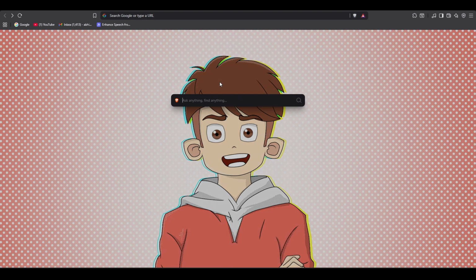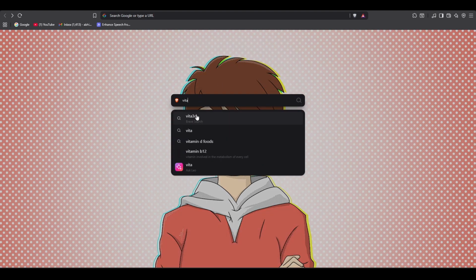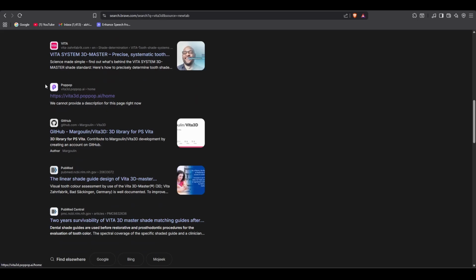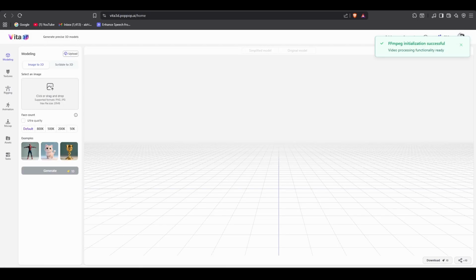So let's get started. First, open any browser and search for Vita3D. Then scroll down a little until you find this pop-up option. Click on it to open and quickly sign up or log in using your email ID. You will get 100 points to use in the free version, so it will be easy to follow this tutorial.